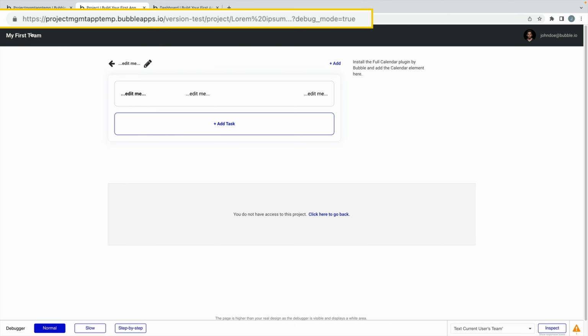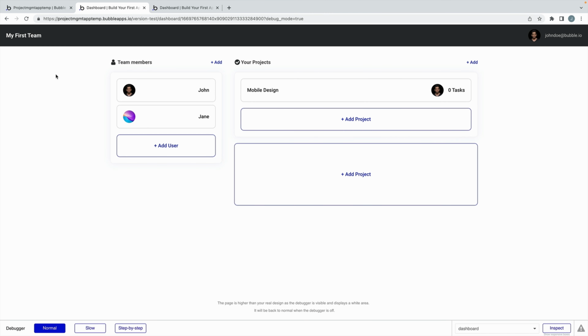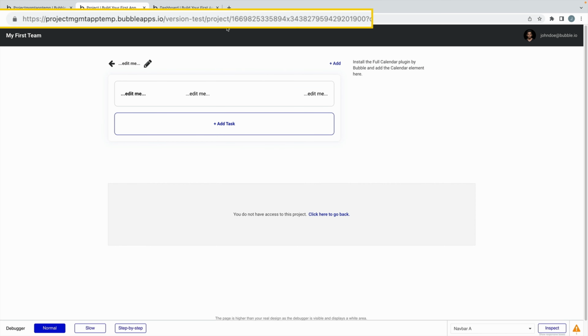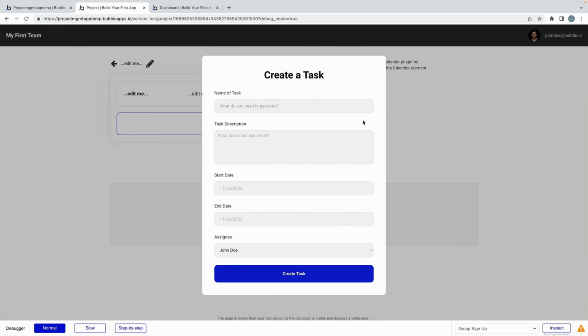To correct this, let's go back to our dashboard page and then click our actual test project. Now this time, we'll see the ID in the URL, so we have an actual project to work with. Let's go ahead and create our first task for our test mobile design project. At the moment, we only have one user who's been assigned to this particular project, so they're the only user we can select for this task. We'll change that in a bit.